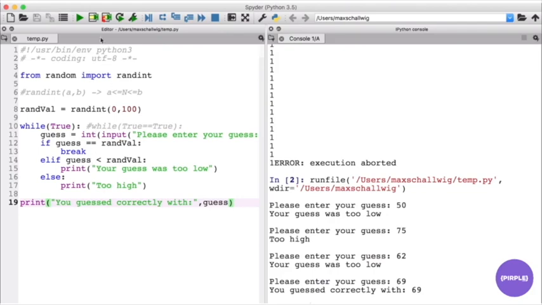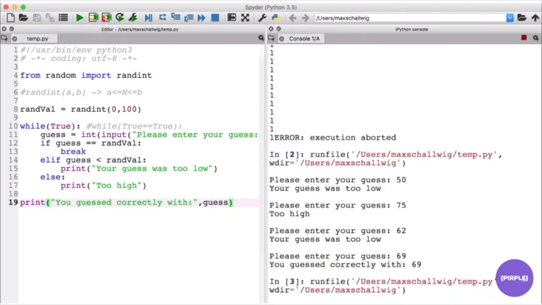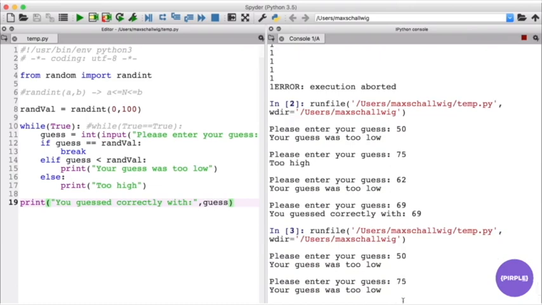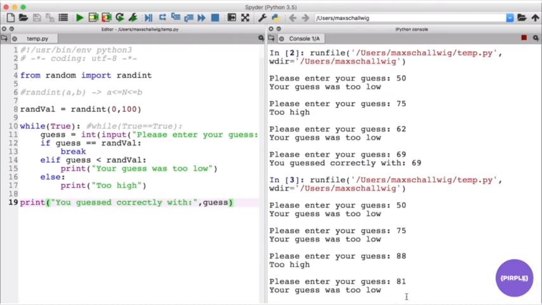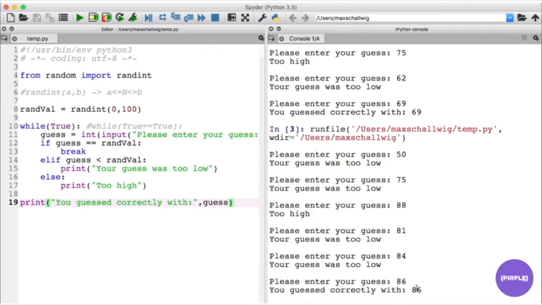If we run it again, we're going to get a different number, so maybe we can run it one more time, and I'll try to guess fast. Let's guess 50, it's too low. Let's guess 75, still too low. Let's guess 88, now it's too high. Let's guess 81 maybe, now it's too low. If we guess 84, still too low. Let's guess 86. Now we guessed correctly with 86.